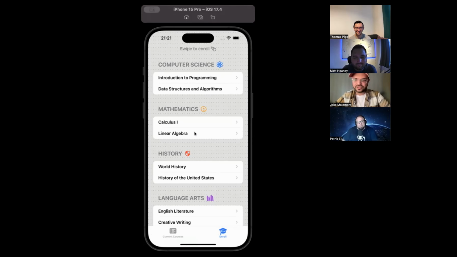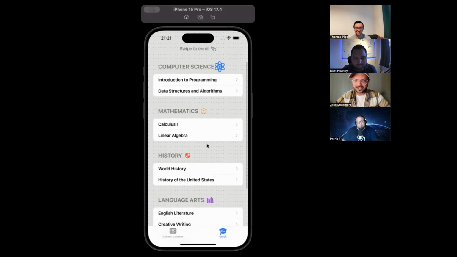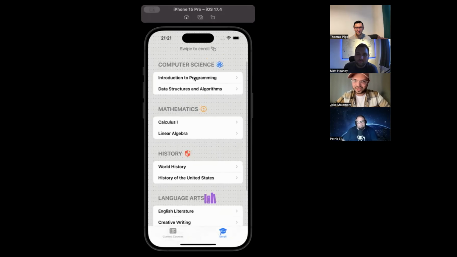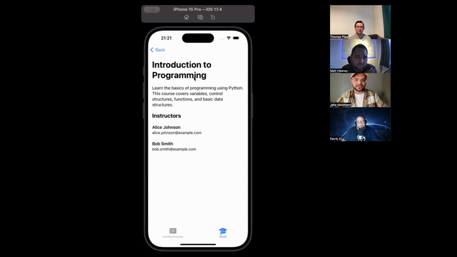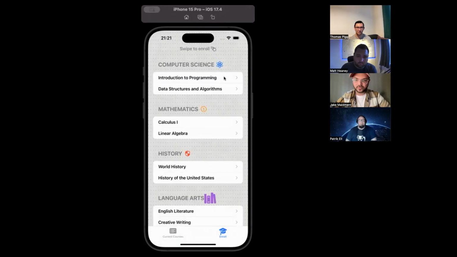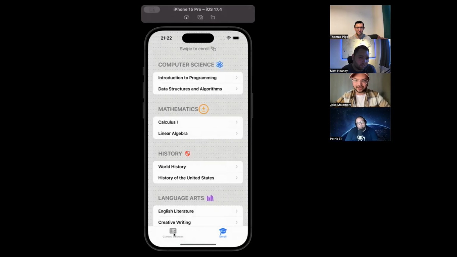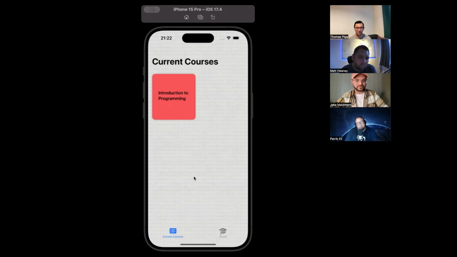So you can go through and you can browse the subject here. Again, this is all fed from the JSON. And you can click into a subject and it gives you the title, the description, and who the instructors are of that. And the way to enroll in one is to either swipe all the way to the end or swipe and then hit the plus. And you can see that once you do that, there is an enrolled badge that goes into the course there. And it appears on the current courses view.